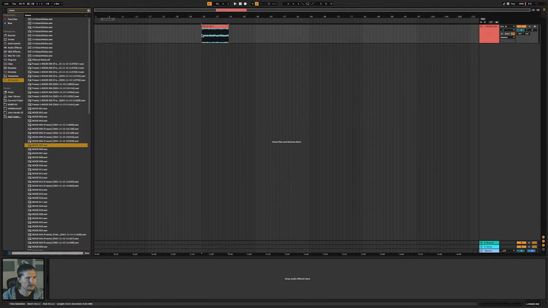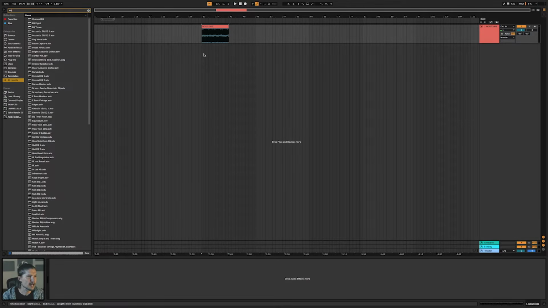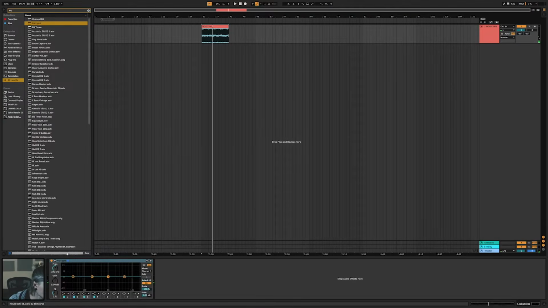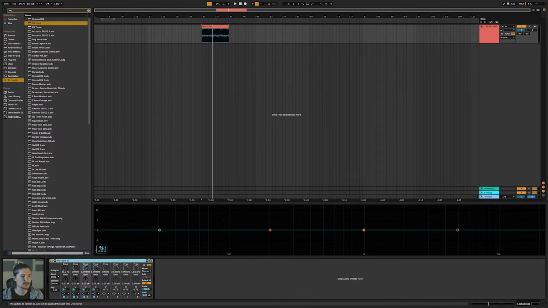That's the one I like. Okay, and then I'm going to Command F and add EQ8 to this sample. So this is what we start with. All right, and we're going to expand EQ. We're going to turn oversampling on. I'm going to turn the gain down.